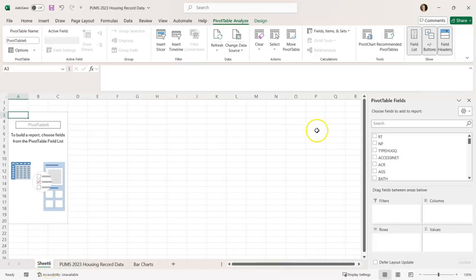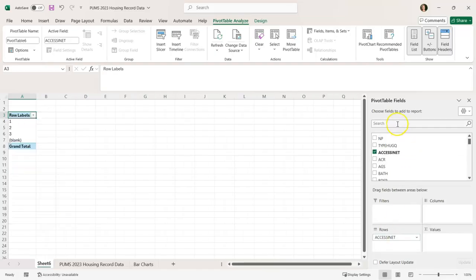From here, we can look over on the right-hand side and we can see all the different variables that were in our original data. In this example, I'm going to use this variable ACCESS iNet. This is access to the internet. I'm going to drop this down into rows. The next variable I'm going to choose is the tenure variable.